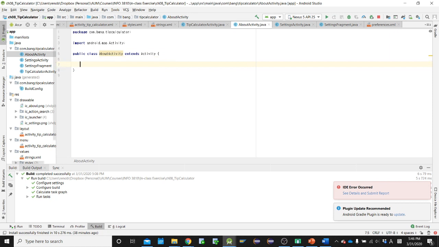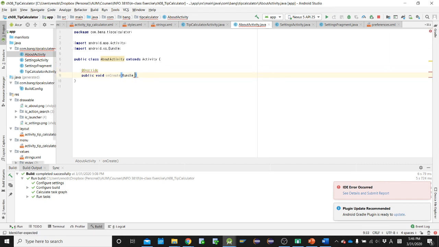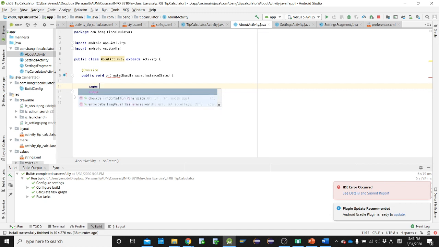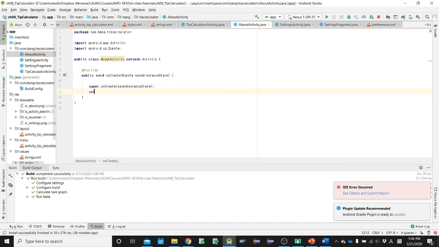And just like your activity classes, you have to override, right? You have to override public void onCreate with a Bundle parameter, Bundle savedInstanceState. And you also need to call the superclass, super.onCreate(savedInstanceState), and setContentView. So you can find this same method is called in the tip calculator.